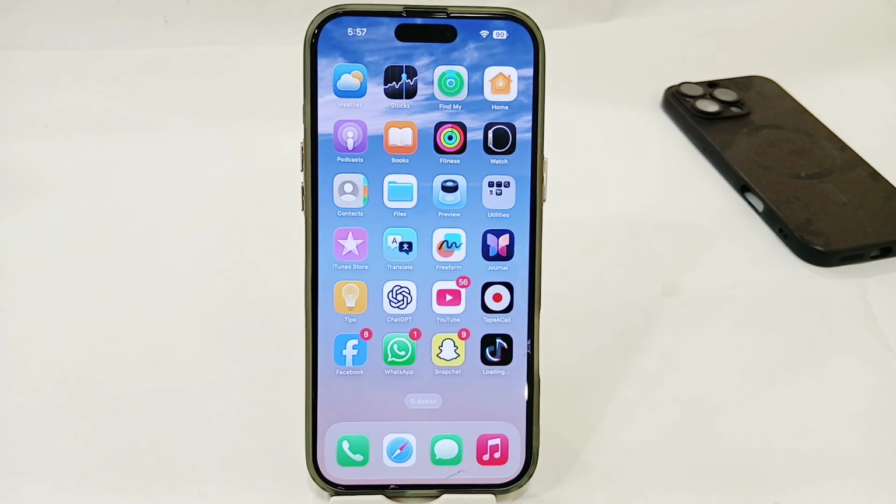Hey guys, today I'm going to tell you how to fix "iPhone cannot load search results" in Instagram. If you're using Instagram on your iPhone and you're facing the issue that whenever you try to search anything, you get an error that your iPhone cannot load your search results. So let's see some possible fixes.